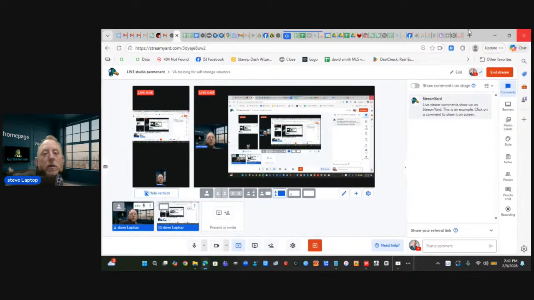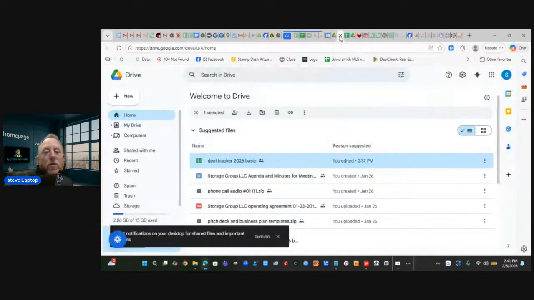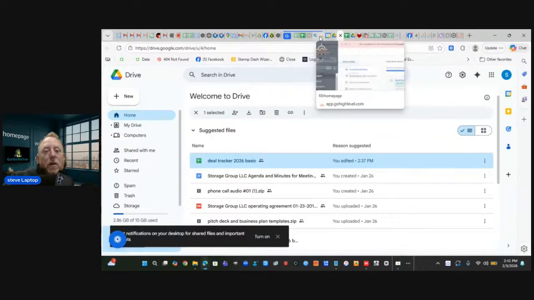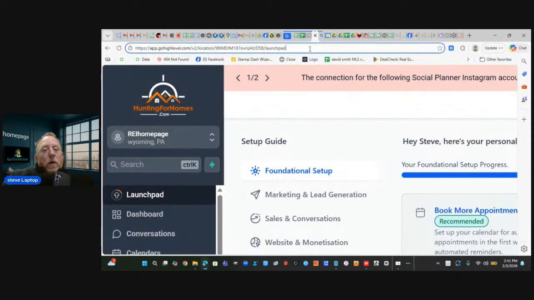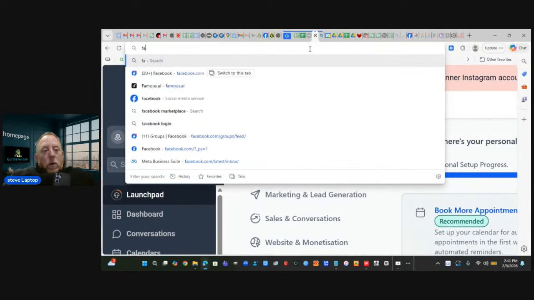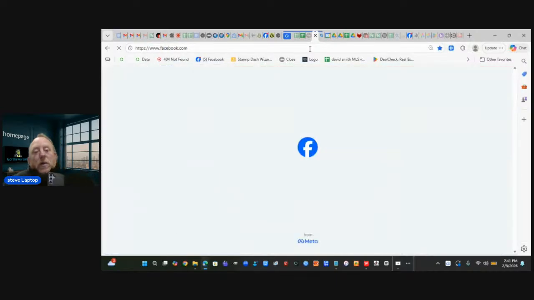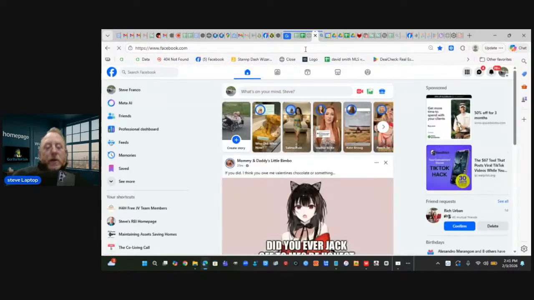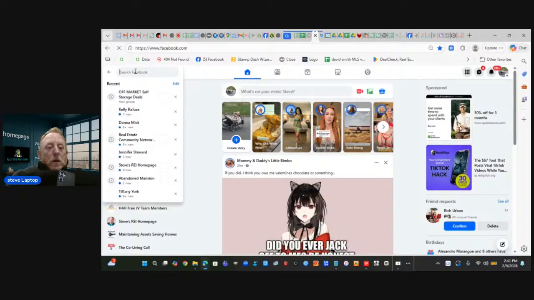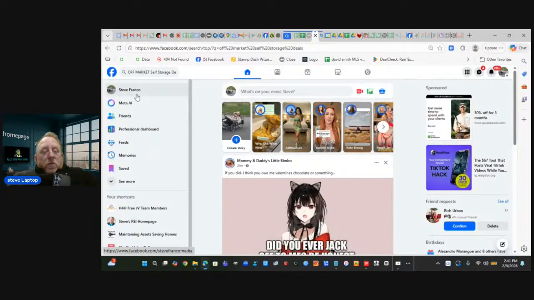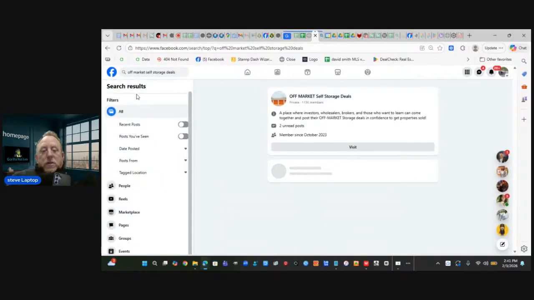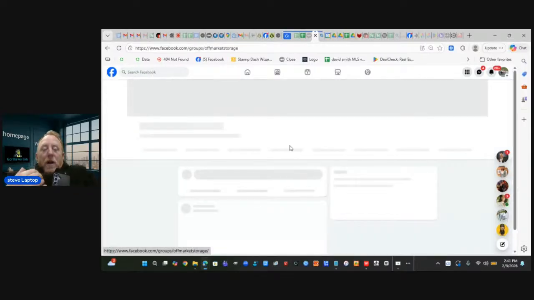And I'm going to use a few. This is the instruction mostly for the VA on how to run deals for self-storage projects and what to do with the information. Let's just pull something out of off-market self-storage deals as a place to start. One of the groups that I'm a member of.